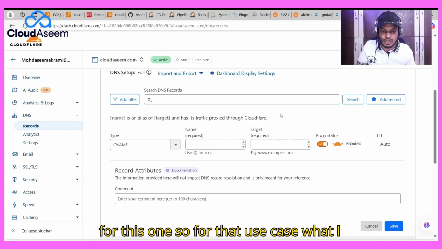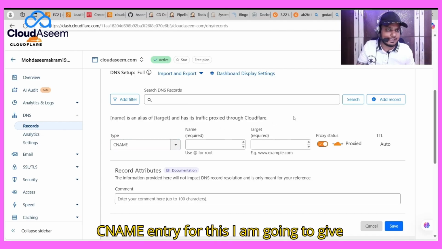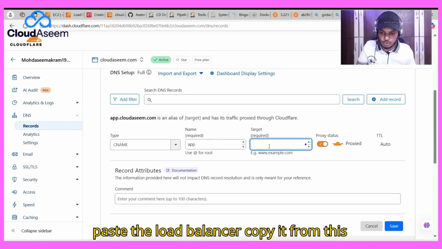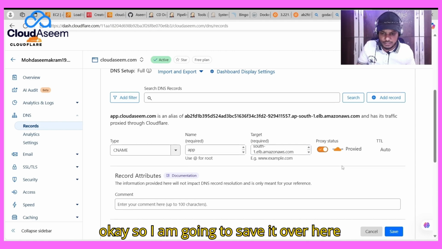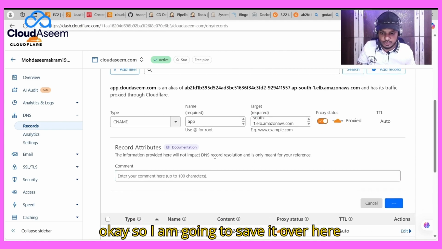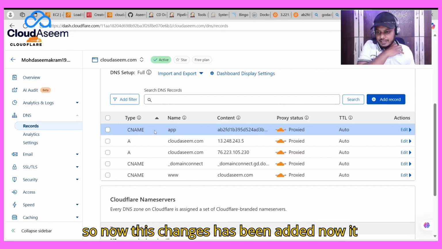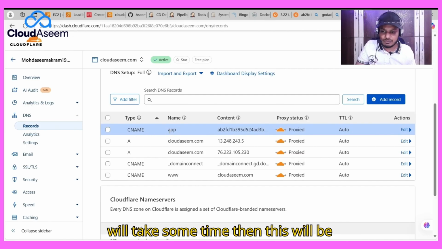For that use case, I'm going to create a CNAME entry. For this, I'm going to give it the name app. Afterwards, I'm going to paste the load balancer address copied from this. Okay, so I'm going to save it over here. Now this change has been added. It will take some time, then this will be accessible.